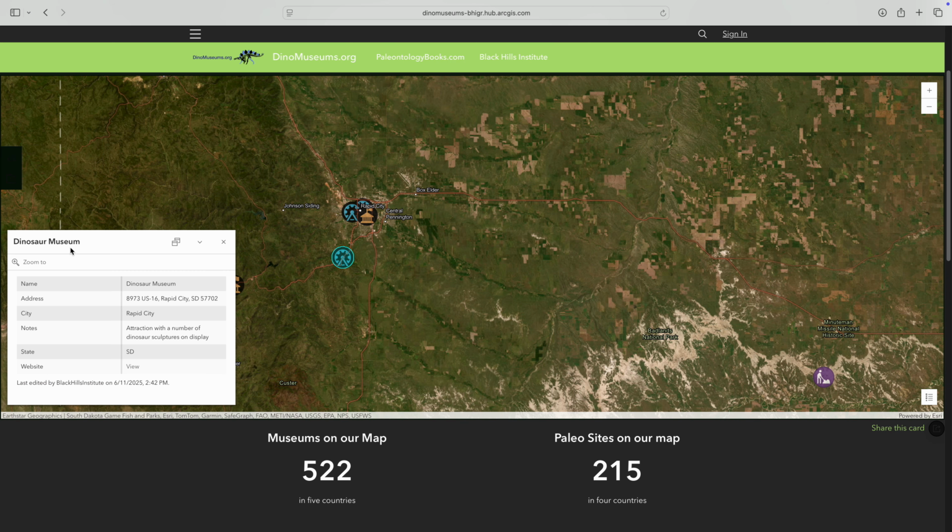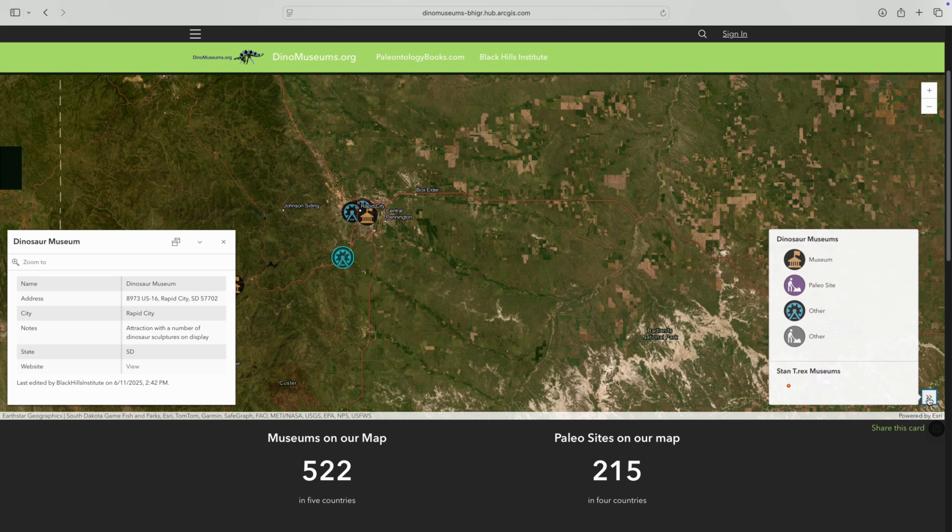If we click here, we'll see the Dinosaur Museum on US 16. Now this is another place, but it's not a museum. It is listed as other.